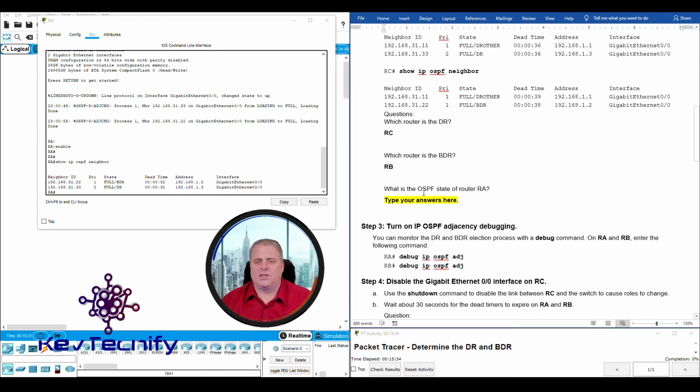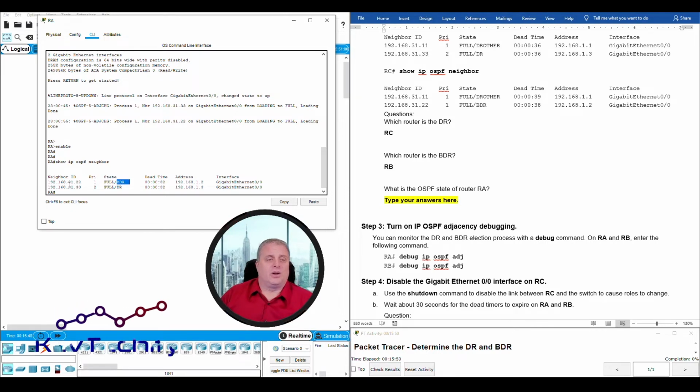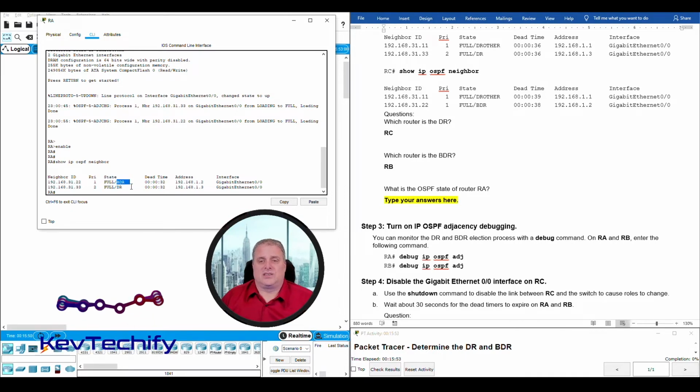Last one. What is the OSPF state of router A? Well, a couple ways to look at that. We can look right here. We are on router A. We've identified a device as the designated router and the backup designated router. Seeing as there can only be one of each, that means any other device is the DR other. So we are on A, that identifies us as a DR other.